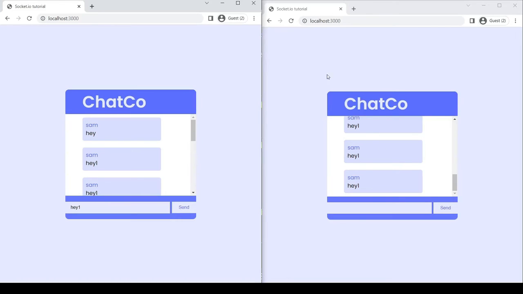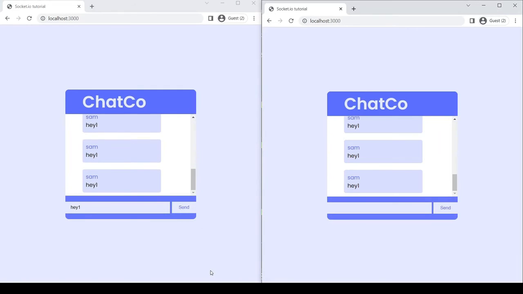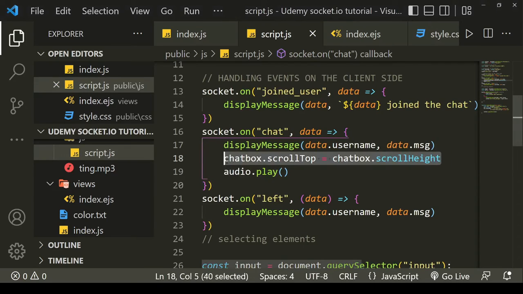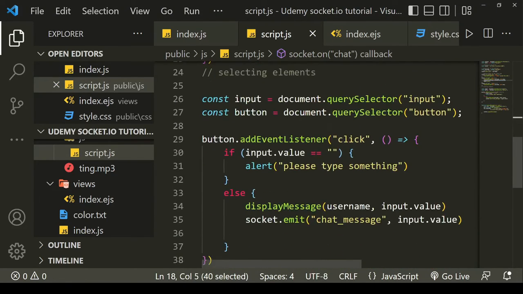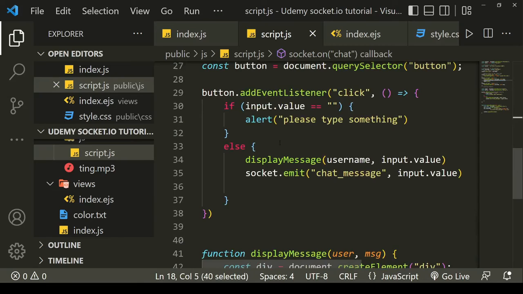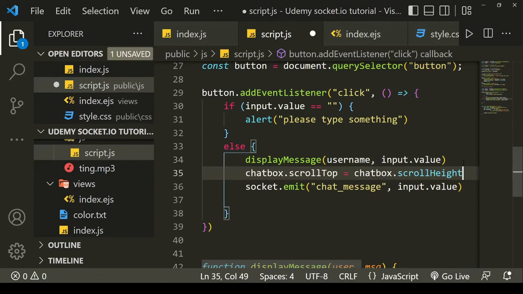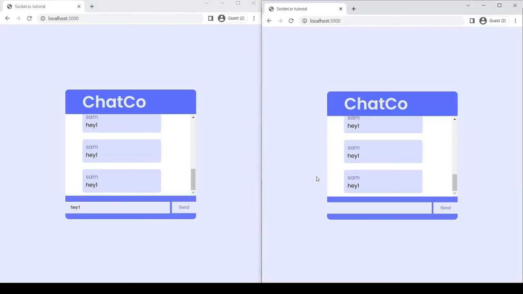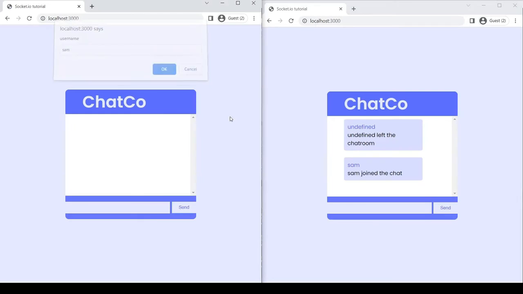The scroll is only happening whenever the user is receiving a message. It is not happening whenever the user is sending a message. So we are going to copy this line and paste it whenever the user sends a message as well. So I will paste it here.